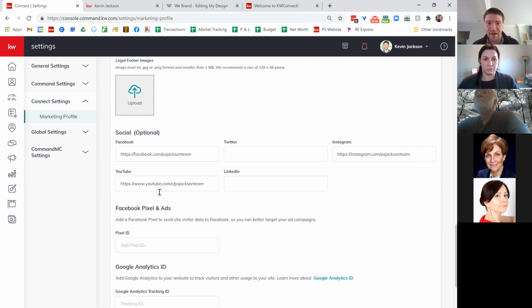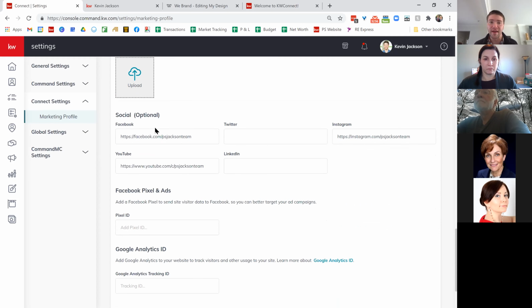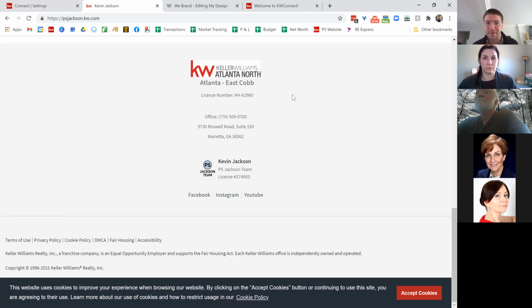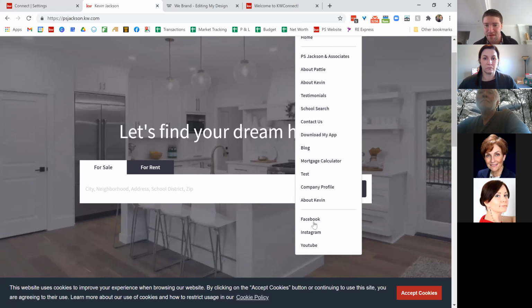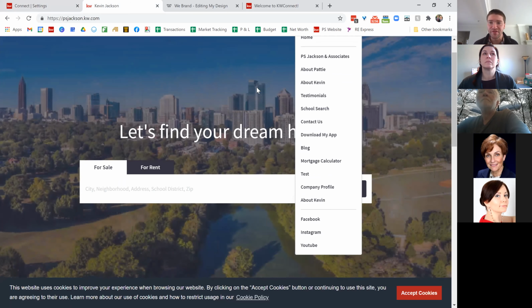We can scroll down here and we're going to see our social, which are optional. But if you've created a business page, you could put your Facebook URL right here, Twitter, Instagram, YouTube, and LinkedIn. And when we go to our website, that's going to show up on the menu at the very bottom. So people can go check out our social media profiles.